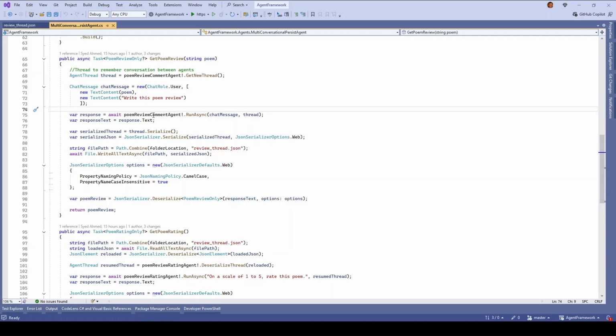Now, whenever we call our poem review comment agent run async method, we can pass that thread along with our chat message, and that chat message contains our poem and another instruction. Whenever that agent run finishes, it will populate everything in our thread. So we'll have our chat message as well as the response from our agent. So now we have everything in our thread.